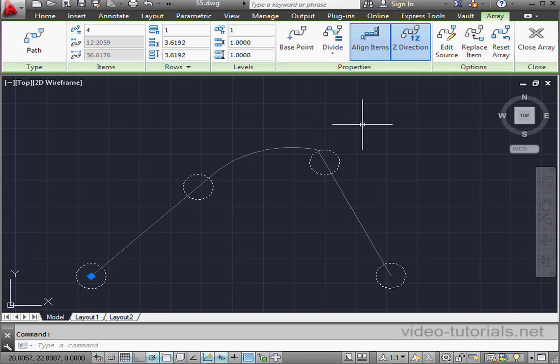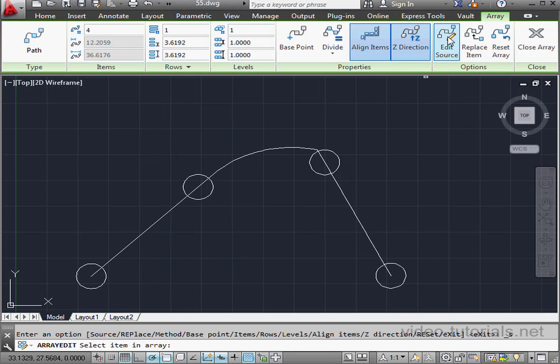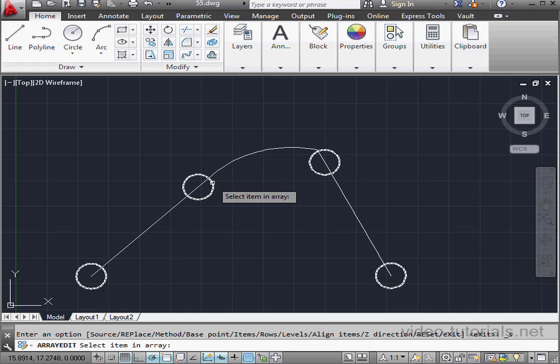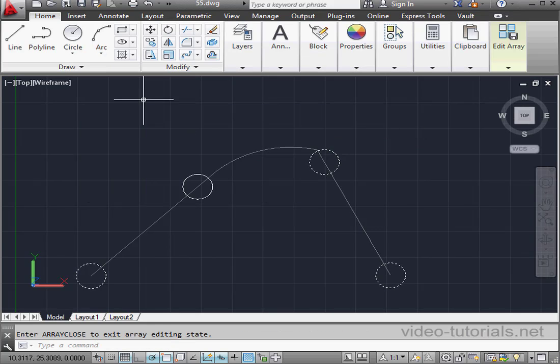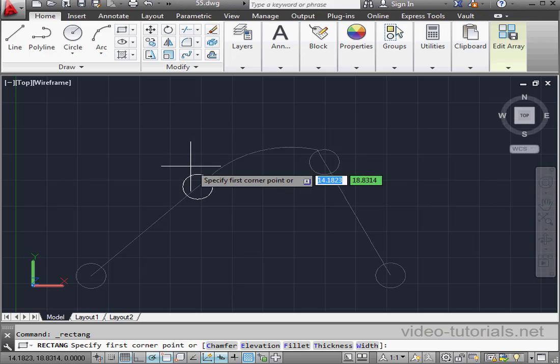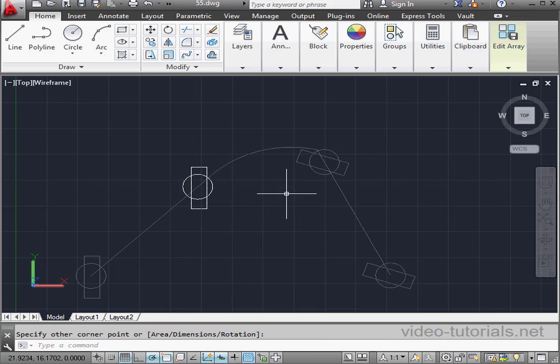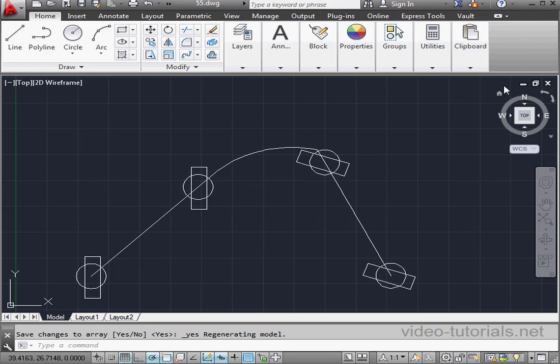Let's take a look at the Align Items option. First, I'm going to edit the source of the array. Select an item in the array, click OK to confirm the edit. Now I'm going to use a rectangle and drop it about here. Something like this. Let's save my changes.